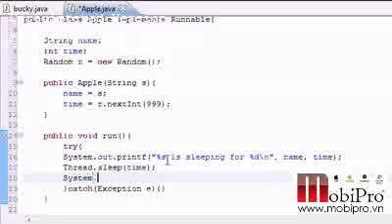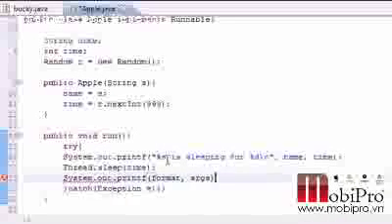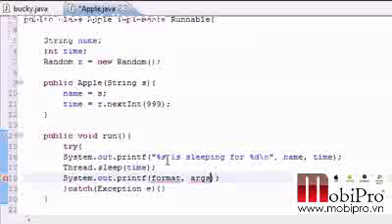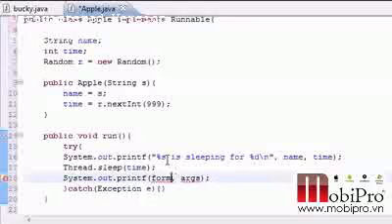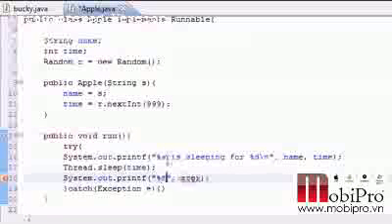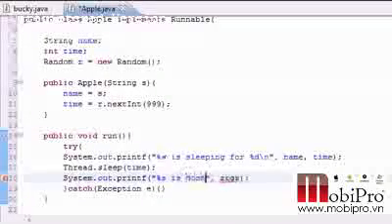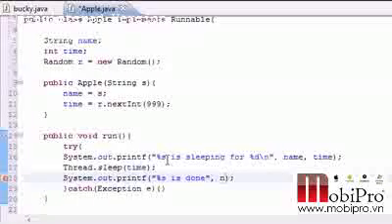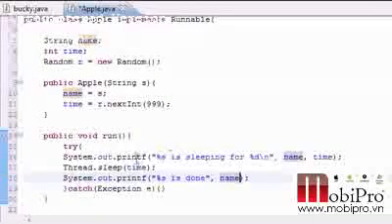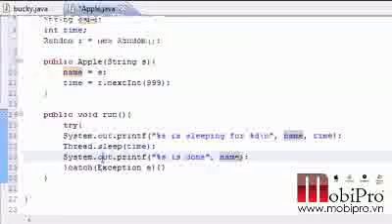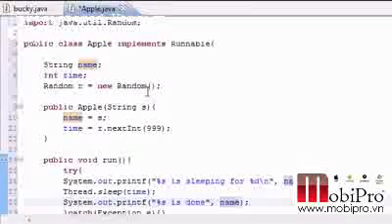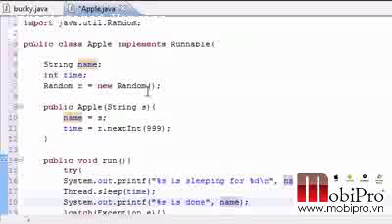And now, after it's done sleeping, let's just put System.out.printf. And for printf, what do we want to write? Let's just put the name of thread %s is done. And for our arguments, let's just put name. So now what we have is pretty much a run method, and I'm going to be explaining all this and finishing it up in the next tutorial.